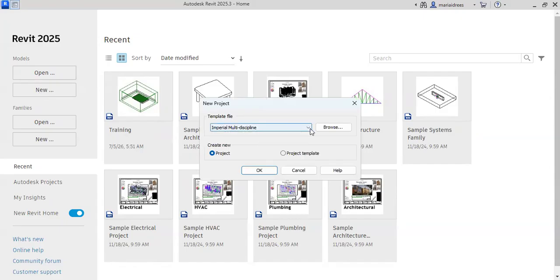Now you can see the units: imperial, multidiscipline, or you can also select the metric. If you are comfortable with feet, inches, then you can go for the imperial multidiscipline. And if you are more comfortable with meters, you can go for the metric multidiscipline. So I have selected the imperial and selected OK.